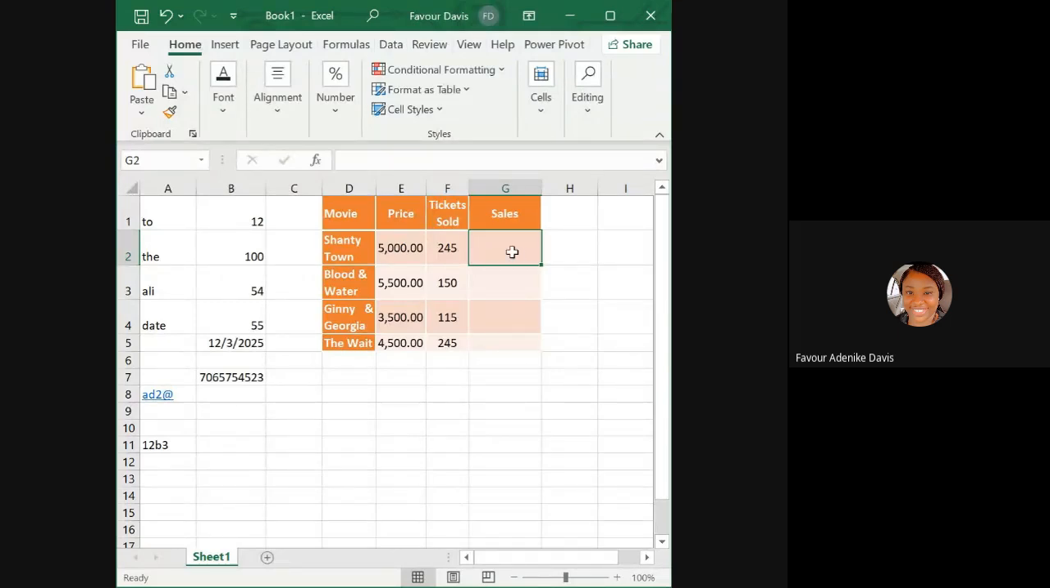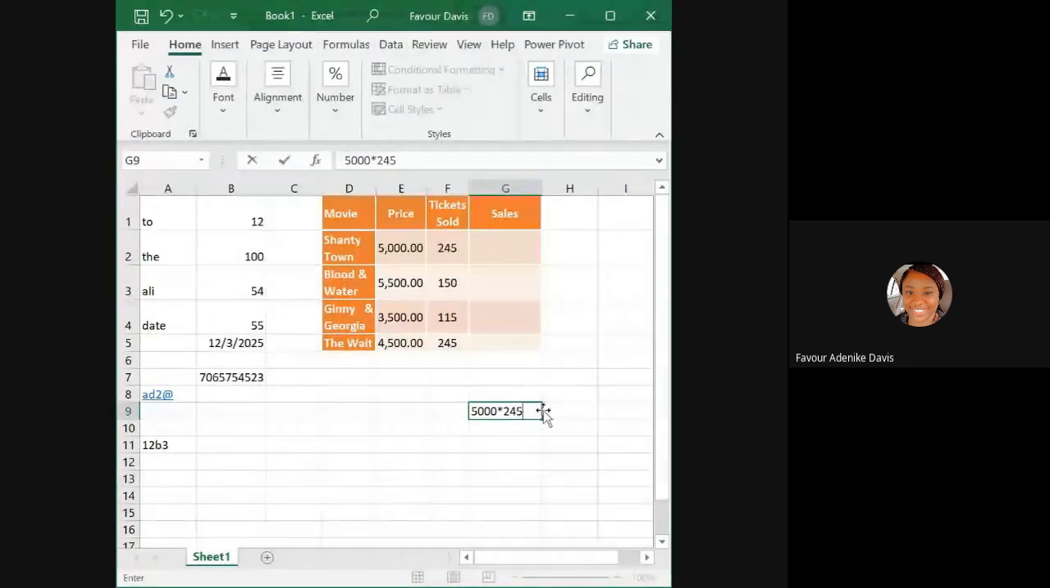And in Excel, you don't need to write the number. For example, if I want to calculate 5,000 times 245, I don't need to write it like this. I don't need to say 5,000 times 245. There is no need for this. To Excel, this is just a statement. It is not a calculation. If I click enter, it won't change anything.